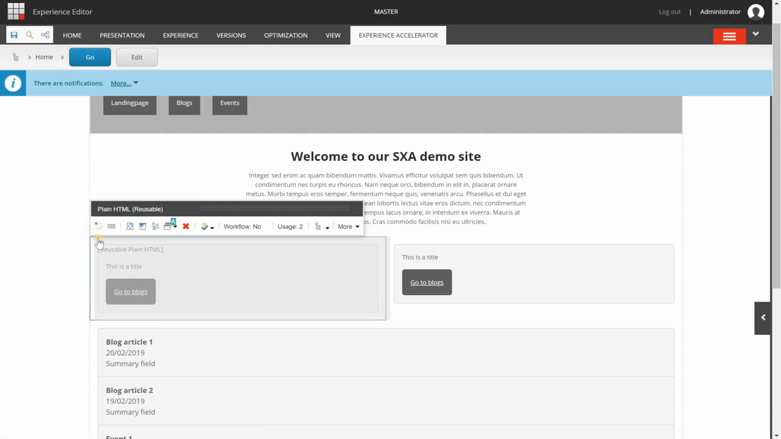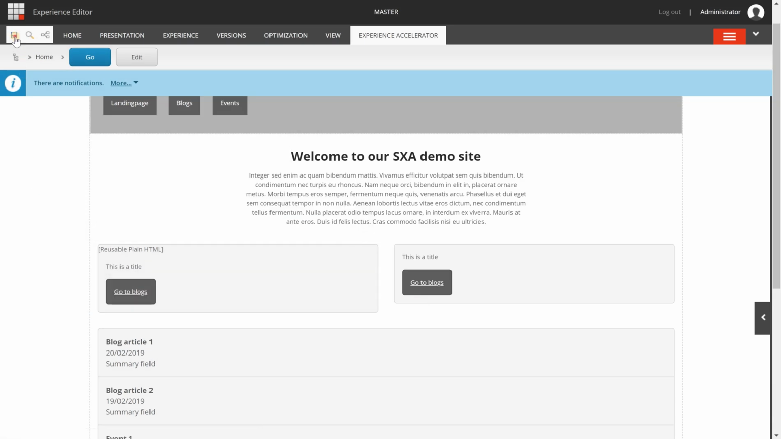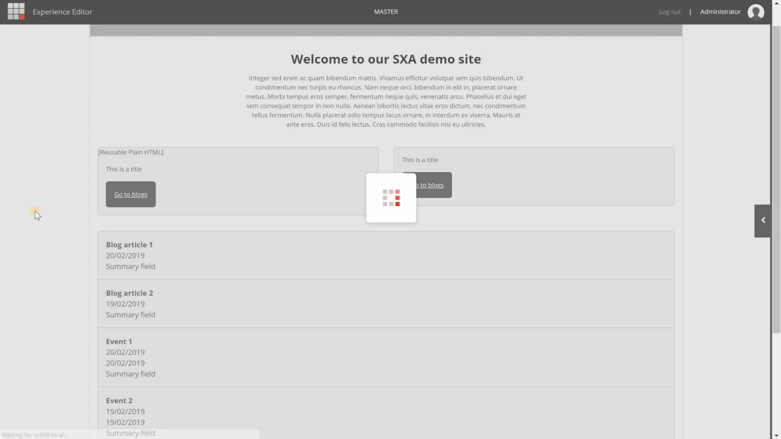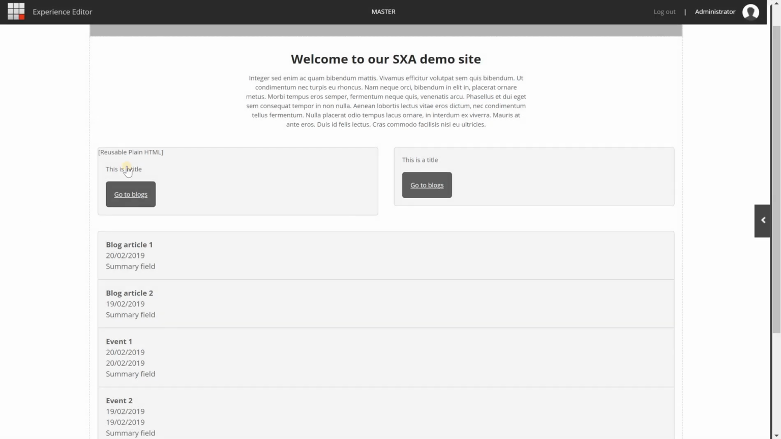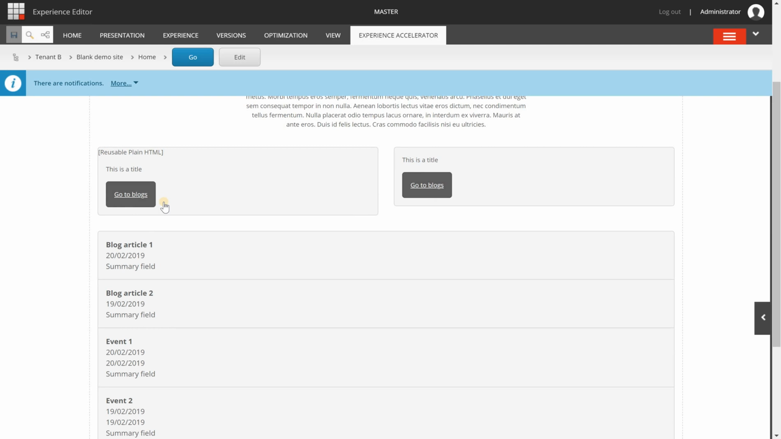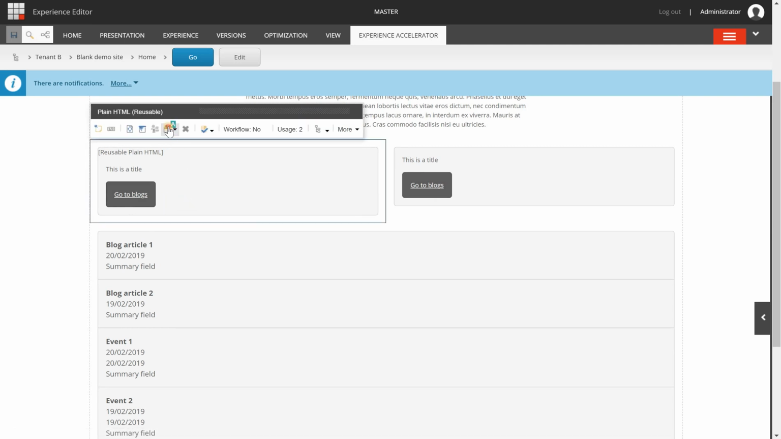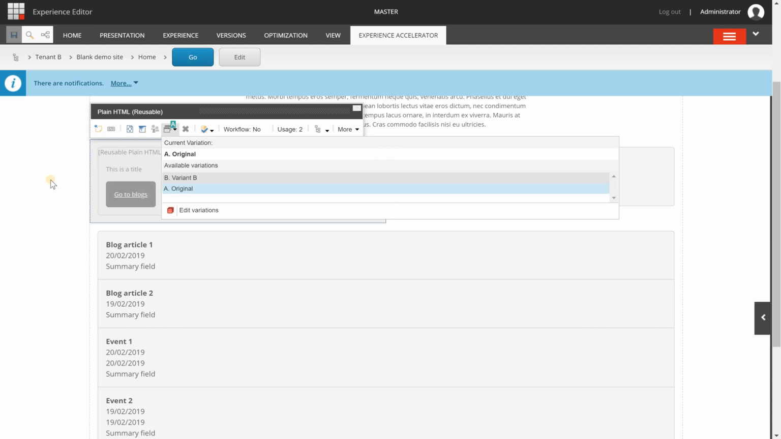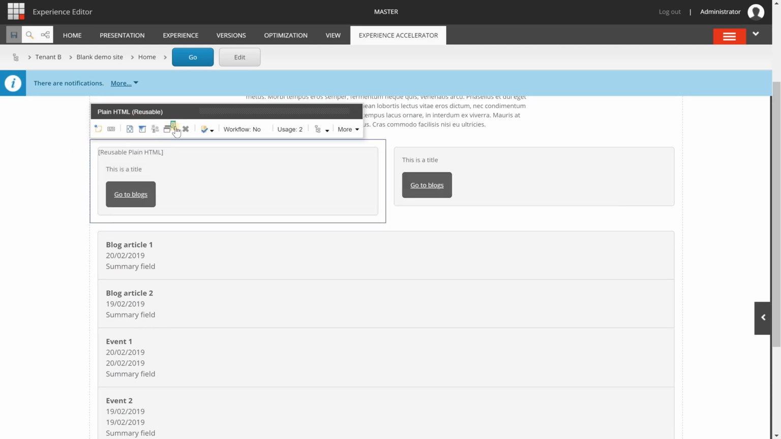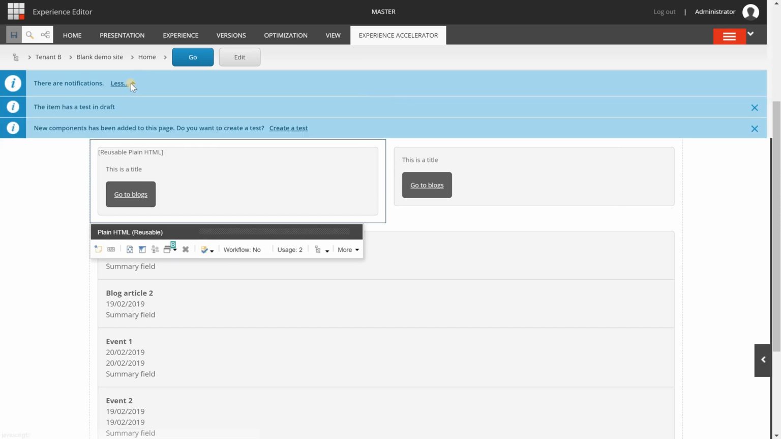So please be aware that you are going to test the content, but by using the reusable HTML component and by differing the HTML, you can test the effect of the layout as well. There are some issues with my local environment that it's not changing here, but when I create a test and see it in the front end, it will work. So I have set up a variant, and now I'm going to create a test.